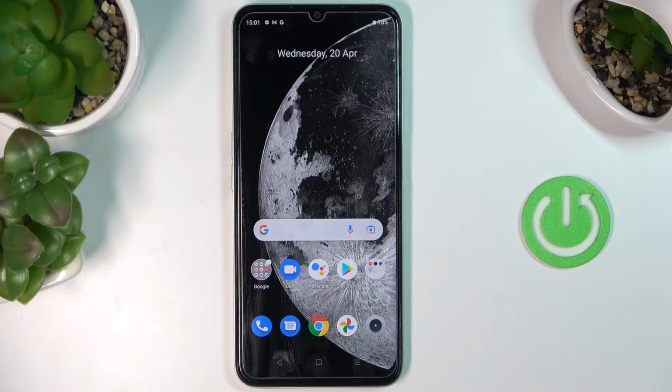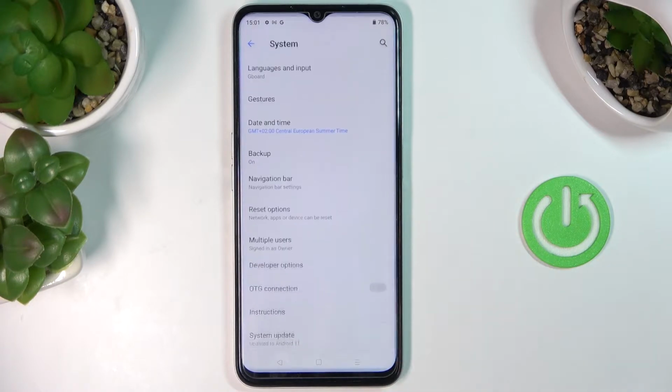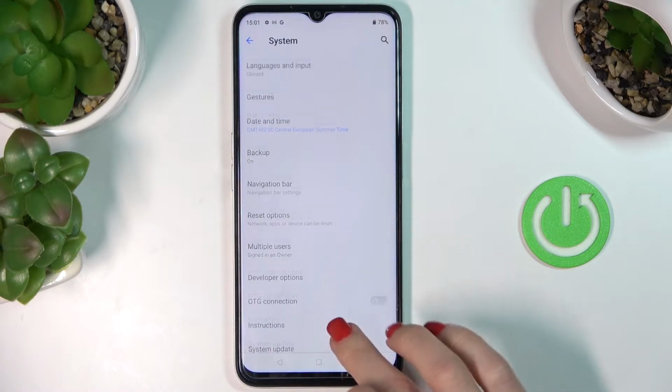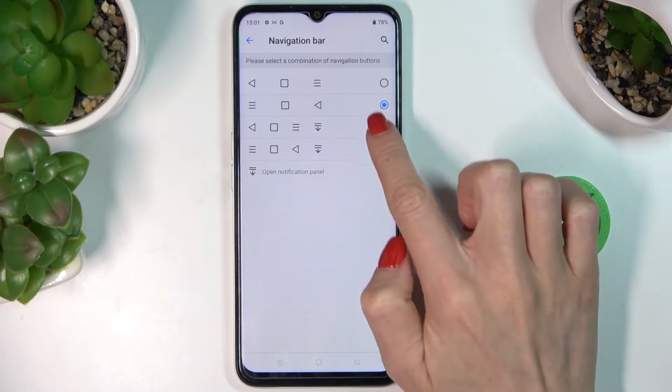In front of me is Realme C35, and let me show you how to manage navigation bar. So first of all, just open the settings, then find and select system and click on navigation bar. It's right here. So here you can change it, it's up to you.